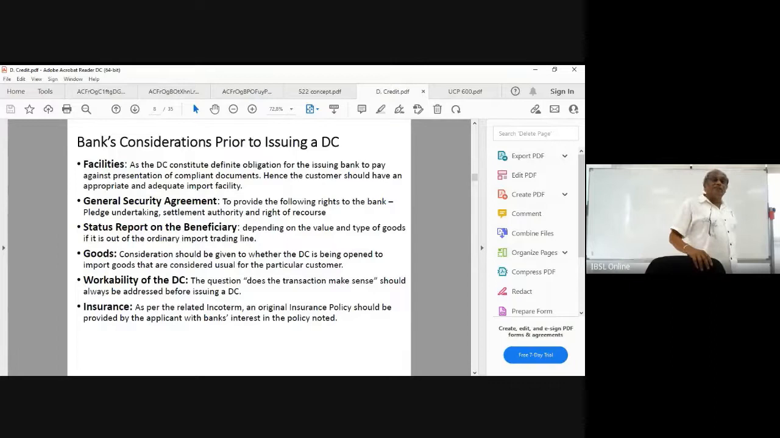Then the status report on the beneficiary. That also we have discussed. If you get a status report, then we know what type of customer we are going to handle. Then the goods, right? Consideration should be given to whether the LC has been opened to import goods that are considered usual for the particular customer. Then workability of the LC. The last one is insurance.